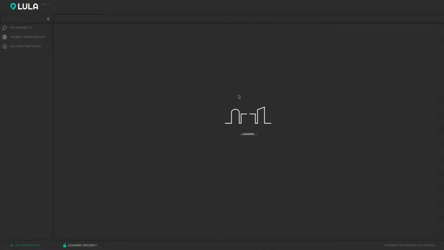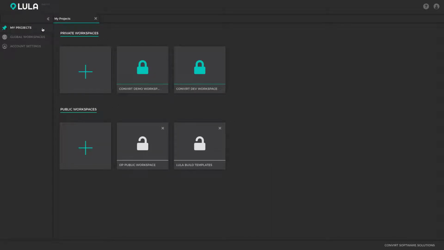Once the system opens up, you'll note that the first screen you're presented with is the so-called My Projects window. And here you can see all of your different workspaces. In Lula Build, projects are organized into so-called workspaces. And there's two types of workspaces. You've got private workspaces or public workspaces. By default, when you sign up, you get allocated one public workspace.